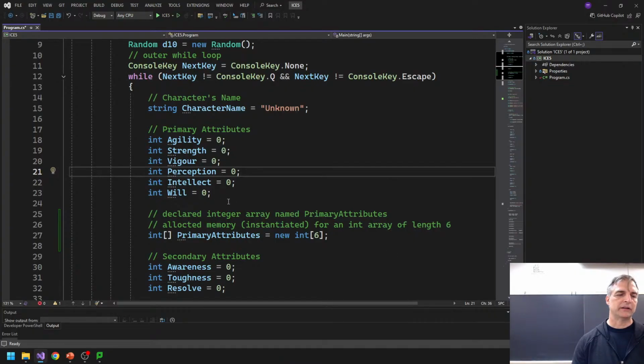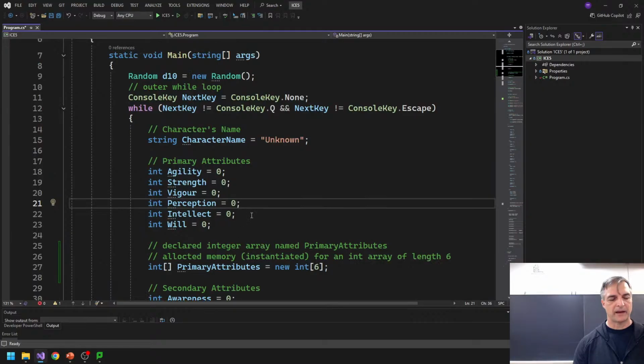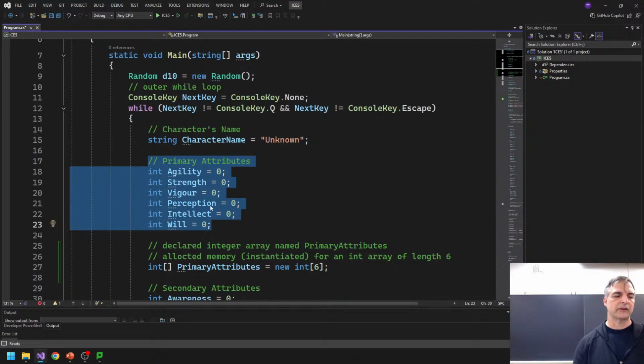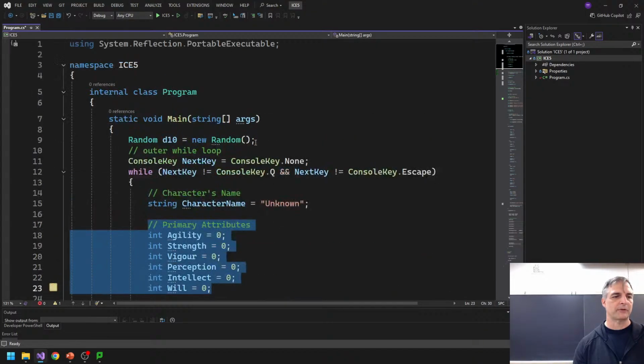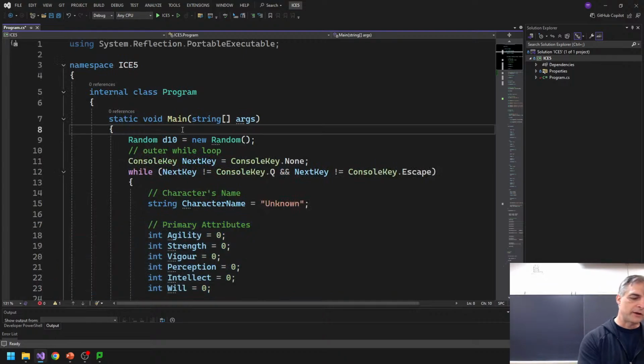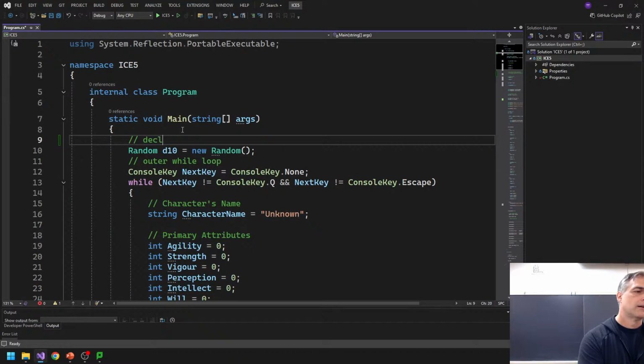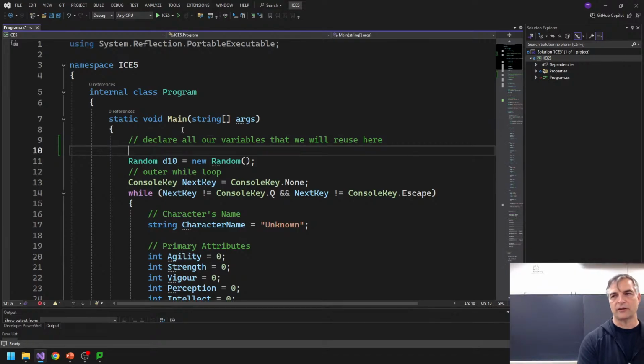In the while loop, we did this, and we're going to keep it here for now, but all this is doing is reallocating and clearing memory every single time, right? We don't have to put this in the while loop. We can put it outside up here if we really want to. For example, we can declare all our variables that we're going to reuse here, because we don't have to make them inside the while loop. We don't have to do that, okay?